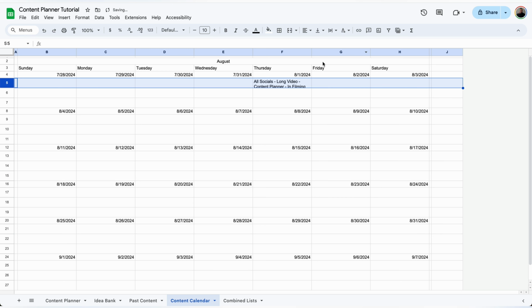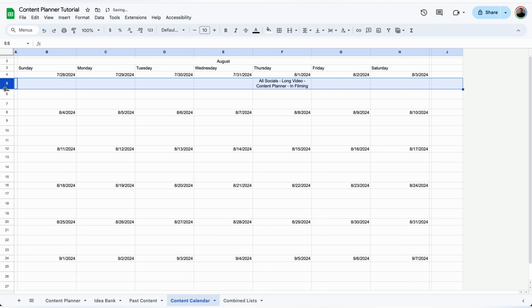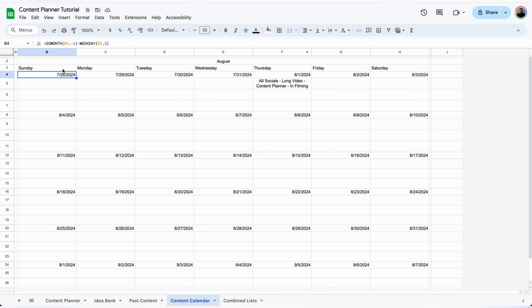Now I'm going to change the formatting some more, so I want the text wrap to wrap around. That way we can see all of the content, not just part of it. And I'm going to change it to be centered. And we can make this row a little bit bigger to see everything if we want to. We can change the formatting later on though.